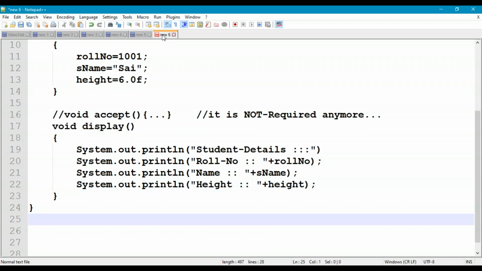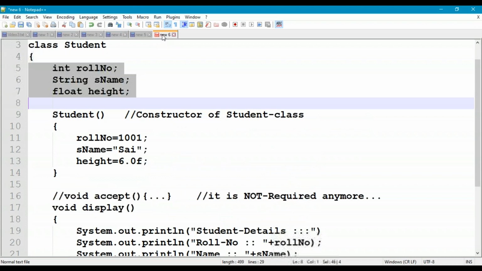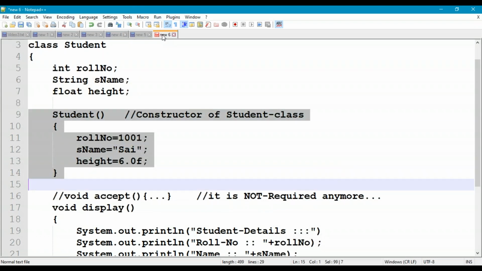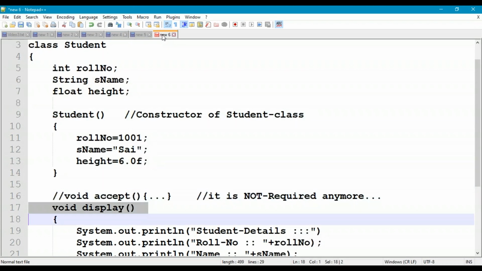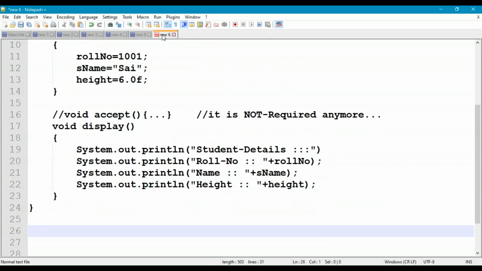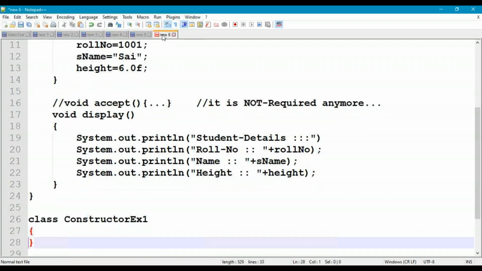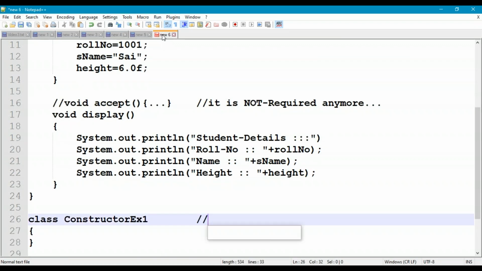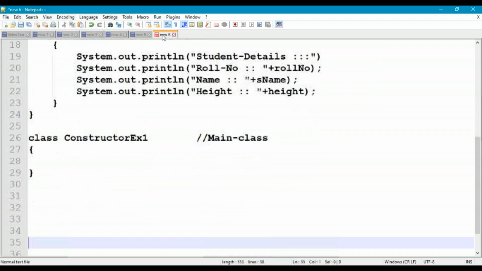Okay, now the class is ready with the 3 data members, one constructor initializing the roll number, name, and height, and one display method. Okay, right. And finally we'll take the main class. So class constructor example 1. So this is our main class. Main class means it contains the main method.